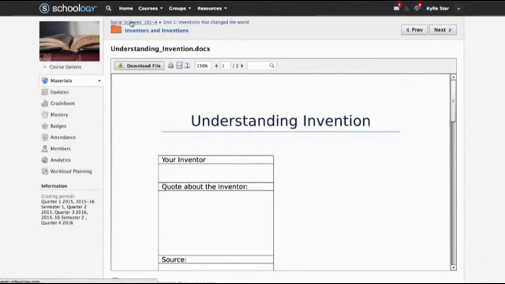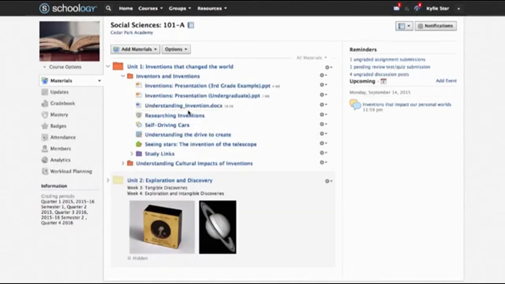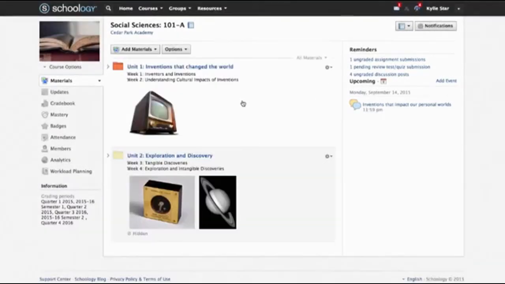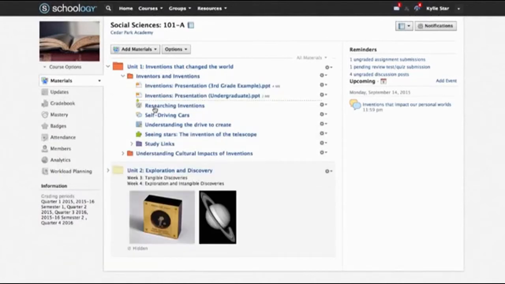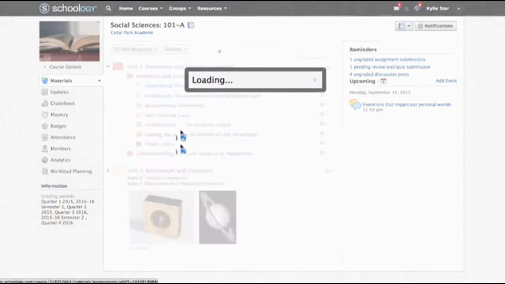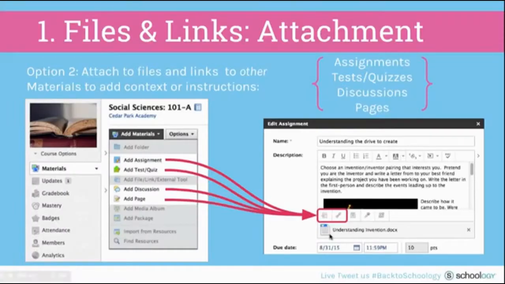Well, let's do this a different way. Going back in, clicking the gear icon, I'll go ahead and delete this item so we can see how we'll do it differently. This is where you would instead create an assignment, a test, discussion, or a page. When you create any of these items, instead, you can attach those files and links directly to the assignment and give instructions here, okay? And that's the big difference.